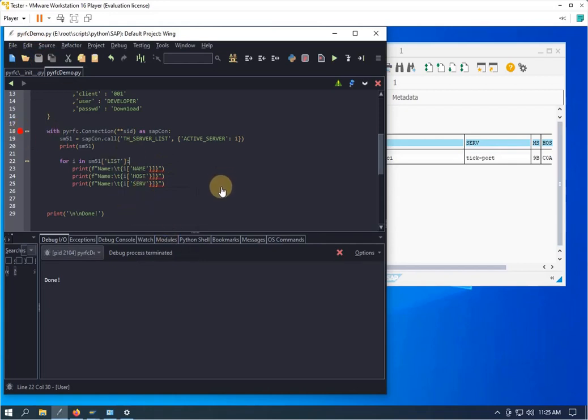Let's put a breakpoint there, and let's make sure that things are okay. I hope they're okay, and not sure what else to look for here.